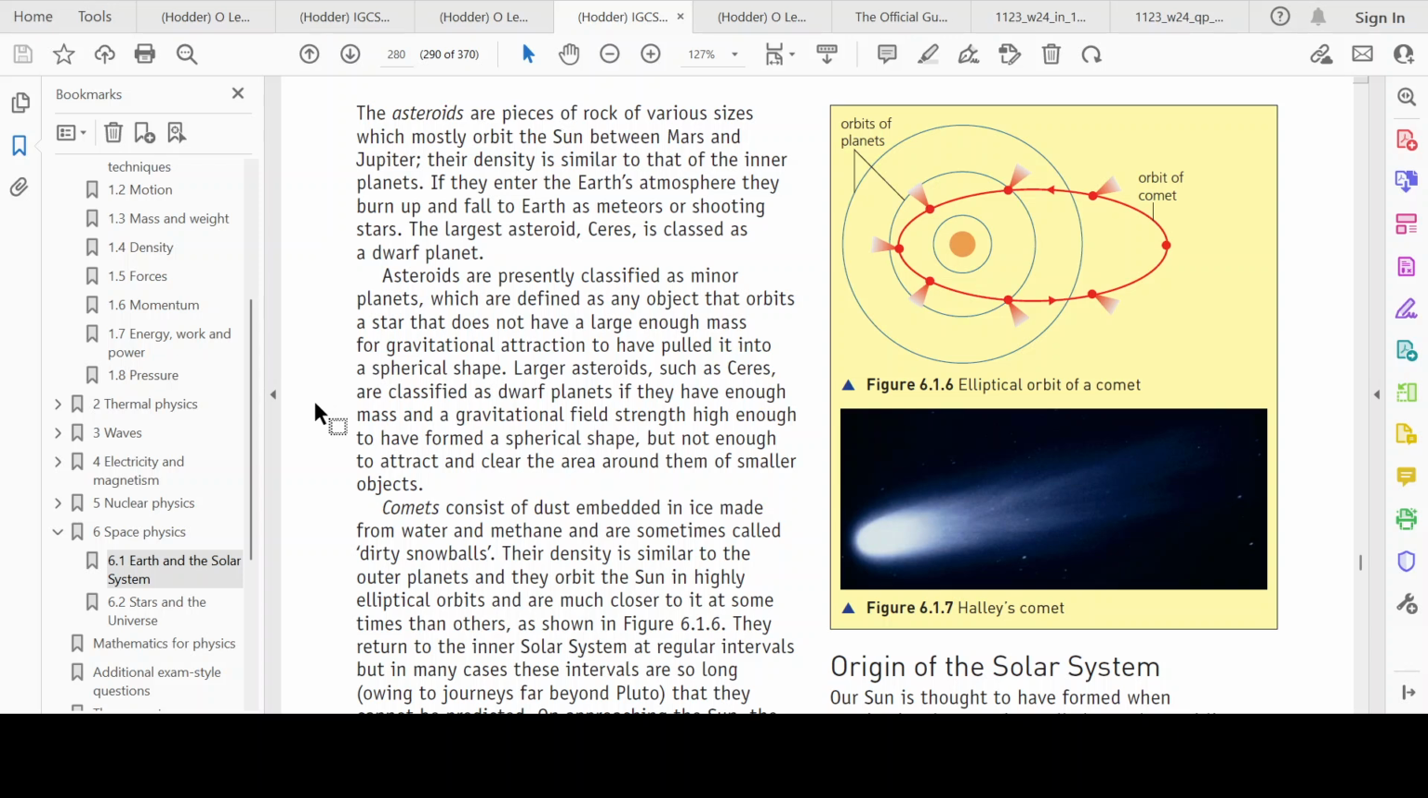So if they enter the Earth's atmosphere, they burn up and fall to Earth as meteors or shooting stars. If you've ever seen a shooting star, that's basically an asteroid that's entered the Earth's atmosphere and is passing by.